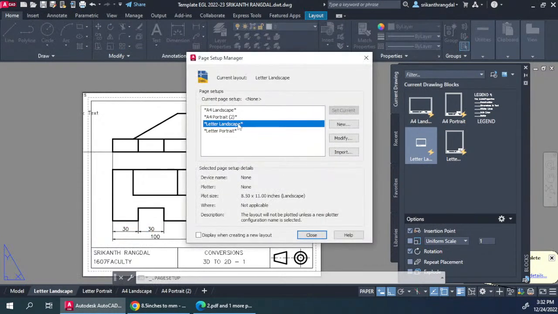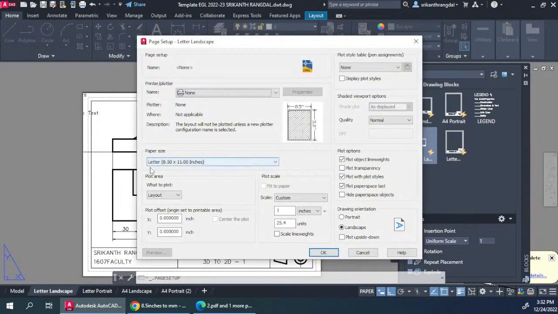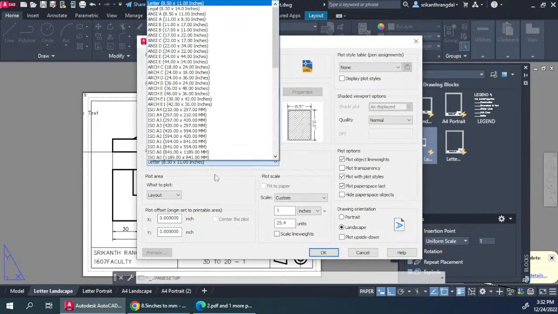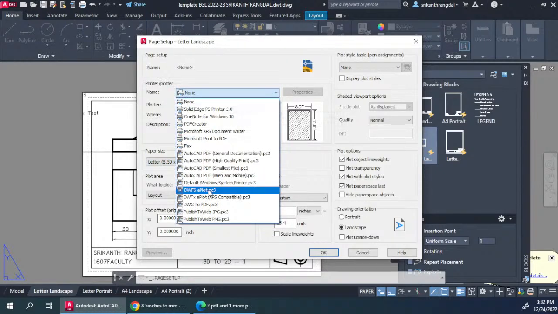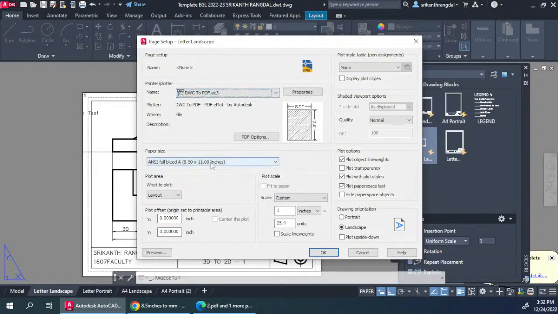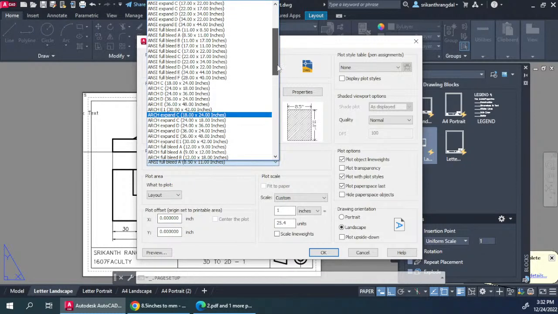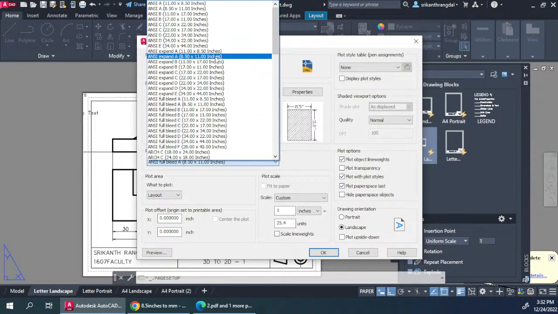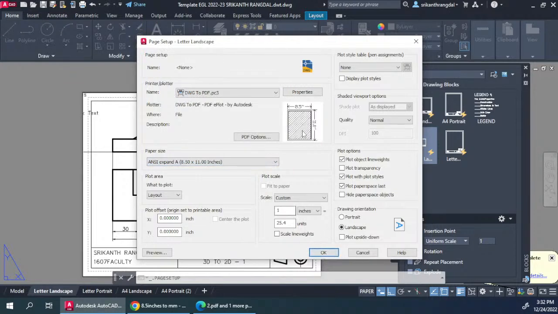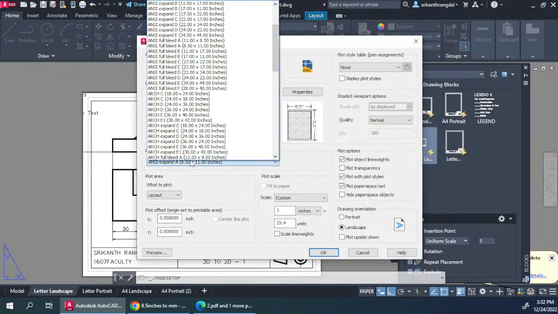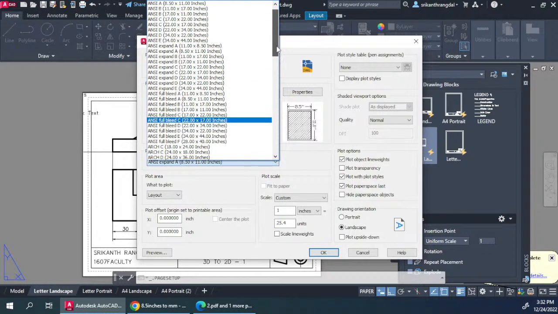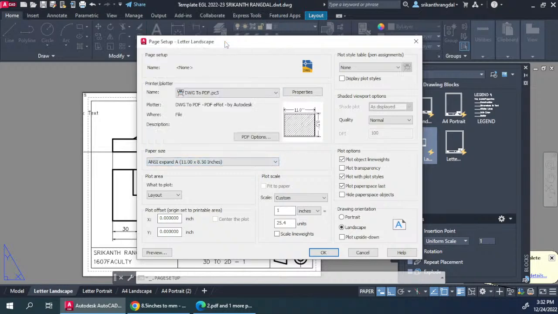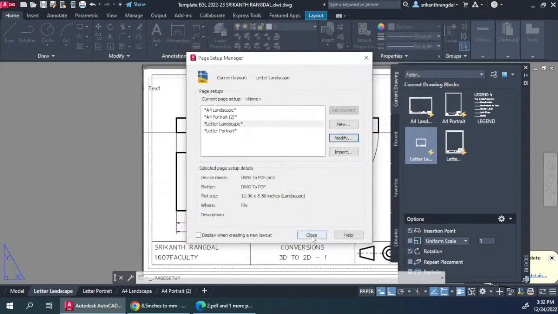So page setup, let's see what size we took. We took the letter size, DWG to PDF. 8.5 by 11. Okay, this is portrait. We want 11 into 8.5.